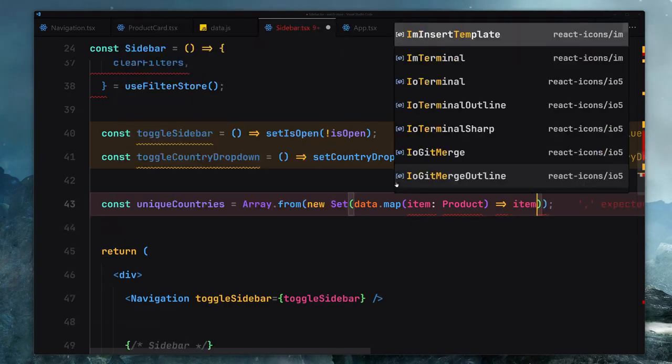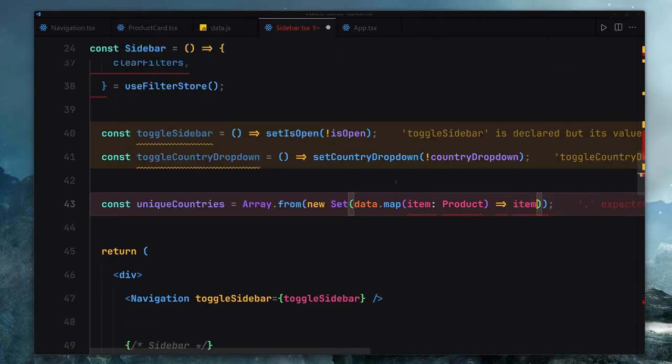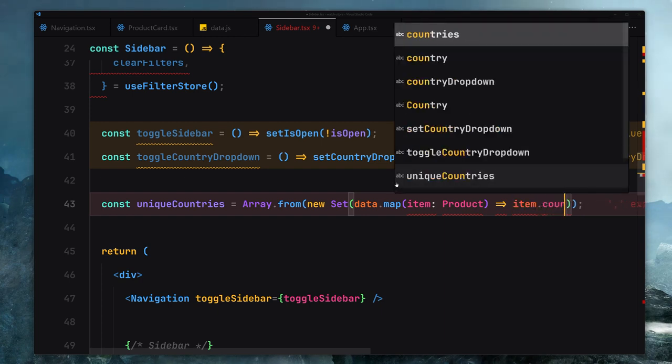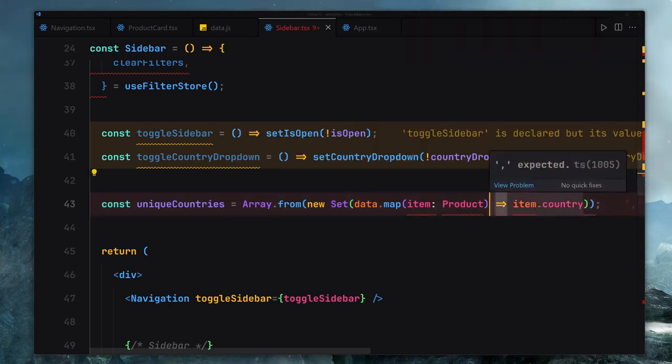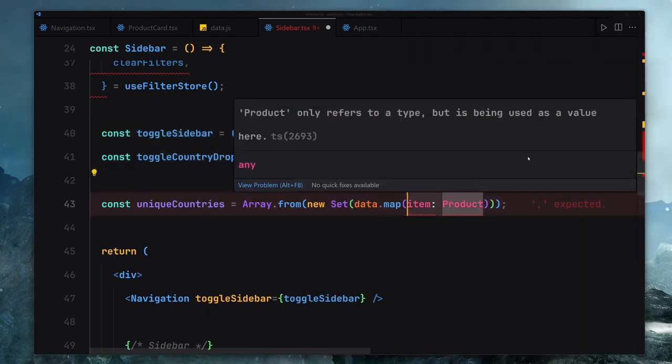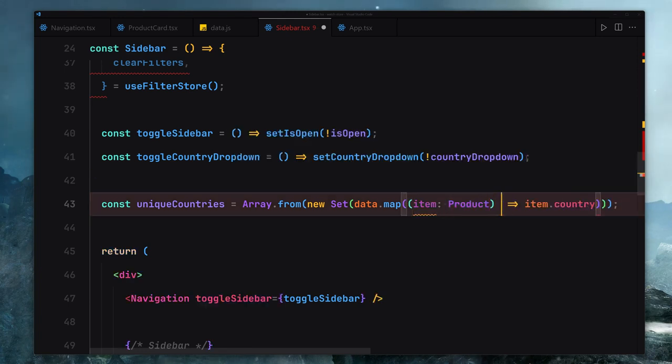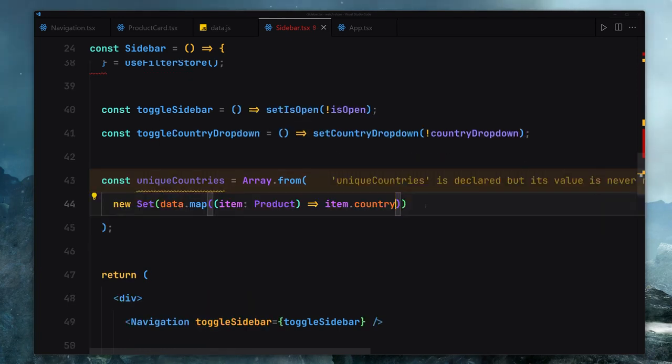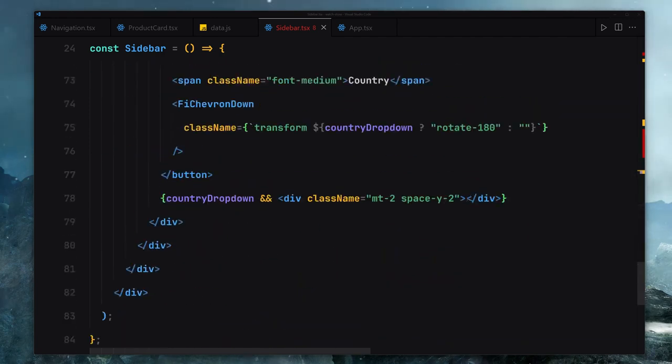Item.country. There we go. Oh, I'm doing it wrong. So I'm going to cut that from here, and we have to wrap another parentheses there, and now we can use that. So that's totally done. So now we are getting these unique countries. So I'm going to copy the name of there, and here we are going to be passing it.